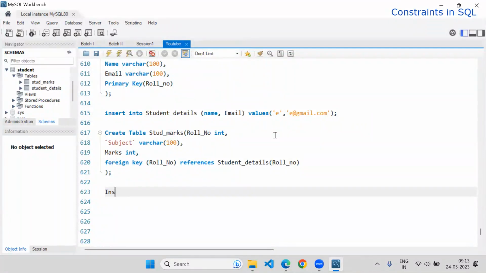Insert into. I have not defined any rule for this, but I simply declared a foreign key. It's like data validation in Excel, right? We can define a limited number of values for any column, which is very similar to that. If you are a master in Excel, you can understand what I'm trying to say. Insert into student marks, which is my table, values.